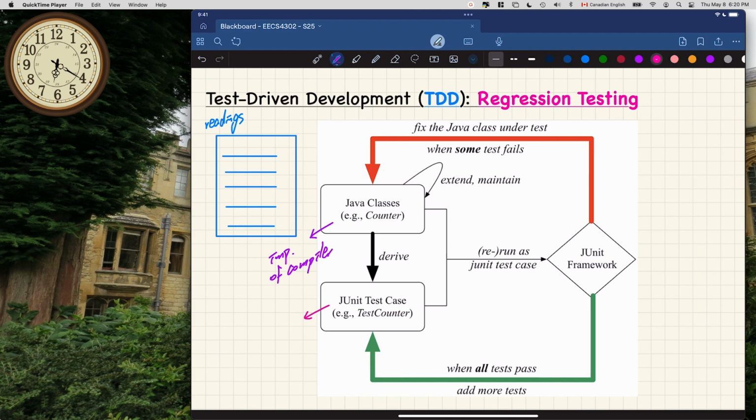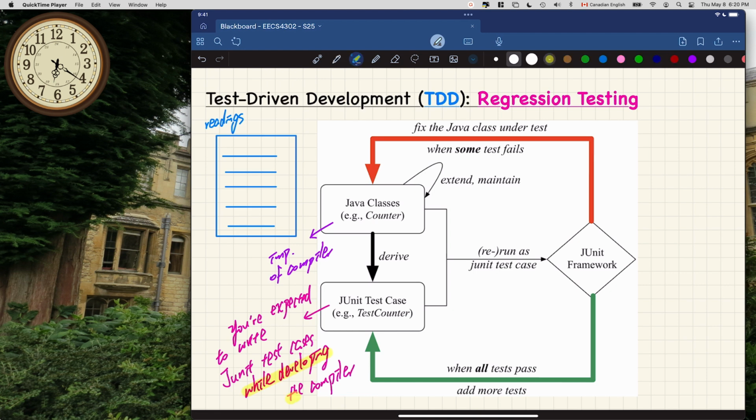So this part here, you are expected to write JUnit test cases while developing the compiler. While you're developing the compiler is actually very important. That means you shouldn't only start writing the test cases once the compiler is completely done. It's not the way to go. Maybe for every method you're implementing for your compiler, you should really write some new test cases right away. So that's the recommended practice.